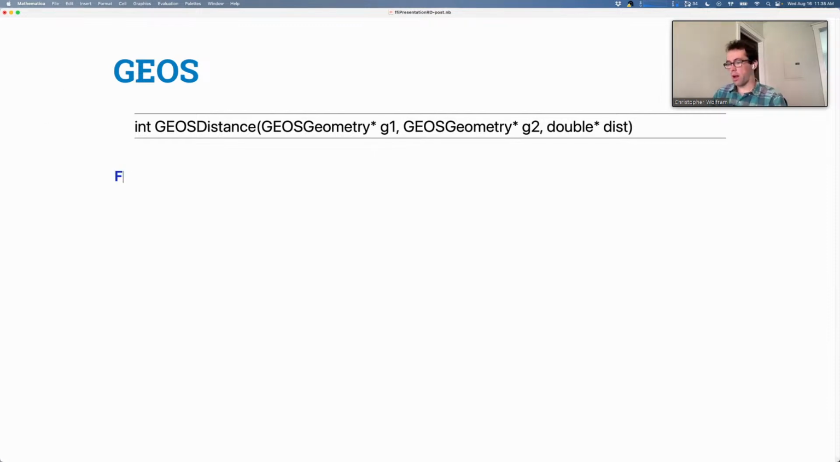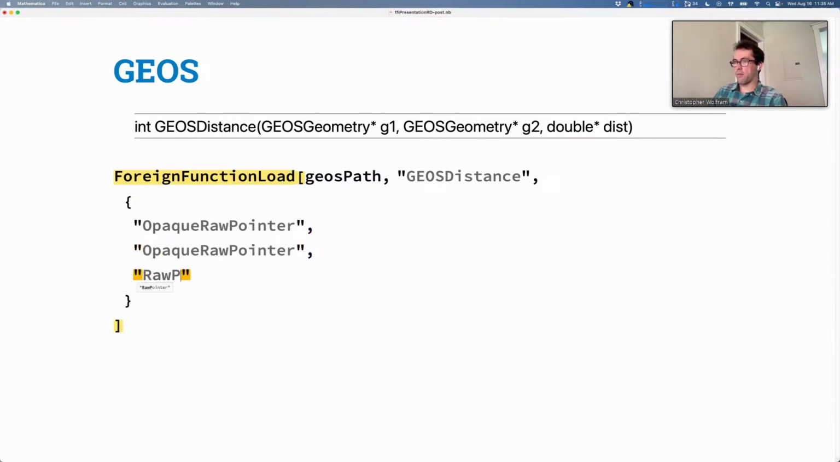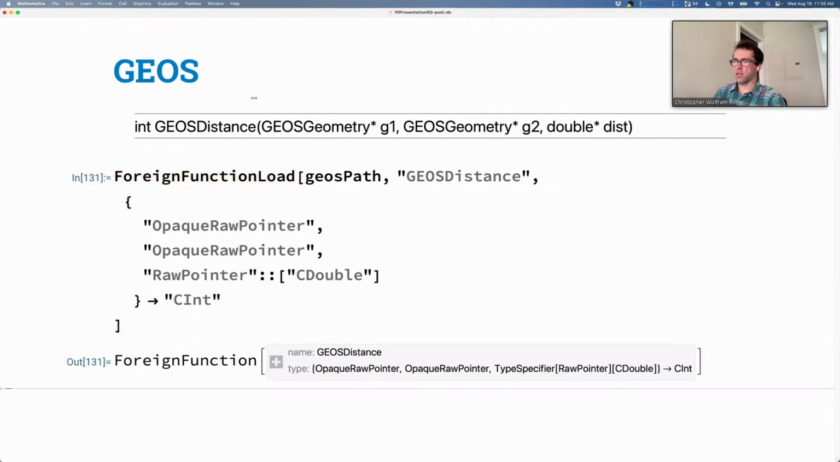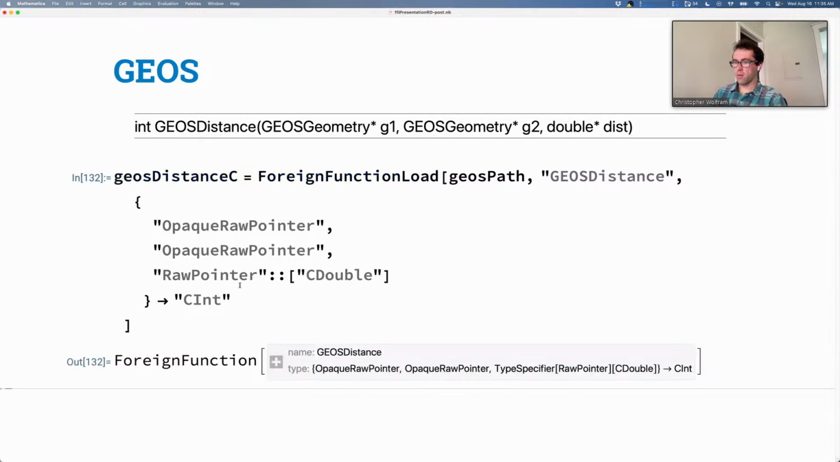So we'll start by loading this function like always. So we load it from GEOS. The function is called geos distance, and it takes two of these geometry objects. So it takes first an opaque raw pointer, then it takes another opaque raw pointer, then it takes the pointer that's going to be populated with the distance, and then the whole thing returns a cint, which presumably is the error code. So we'll maybe call this geos distance C.